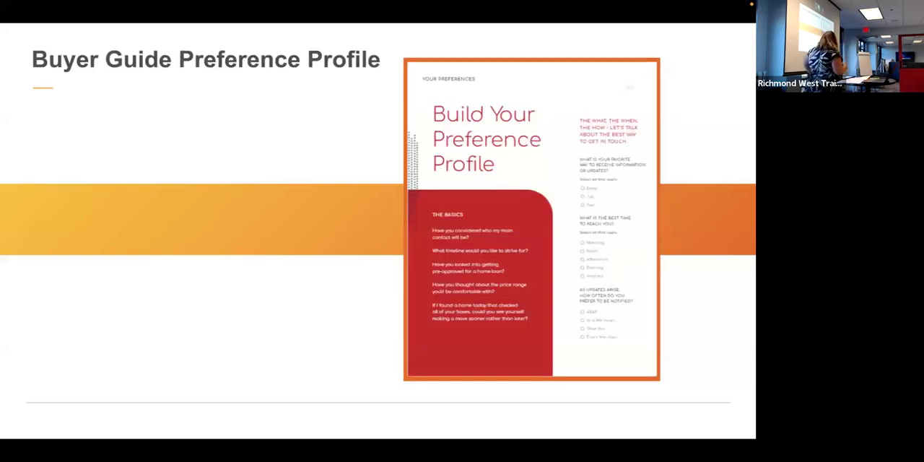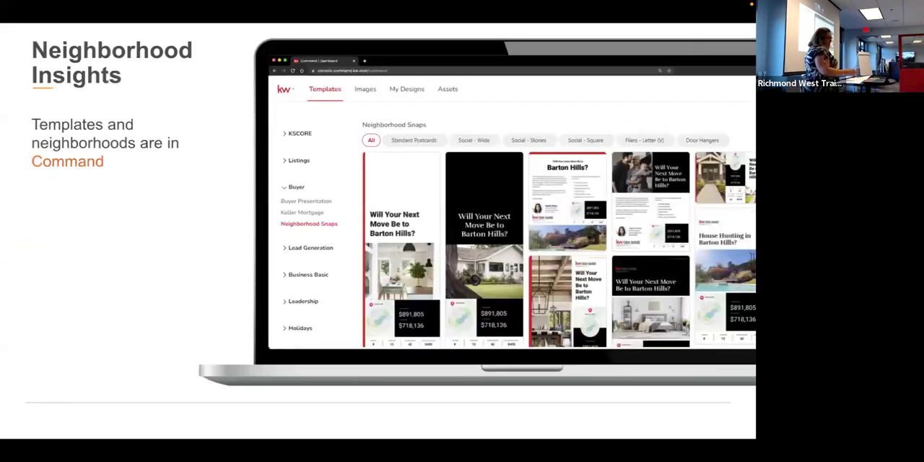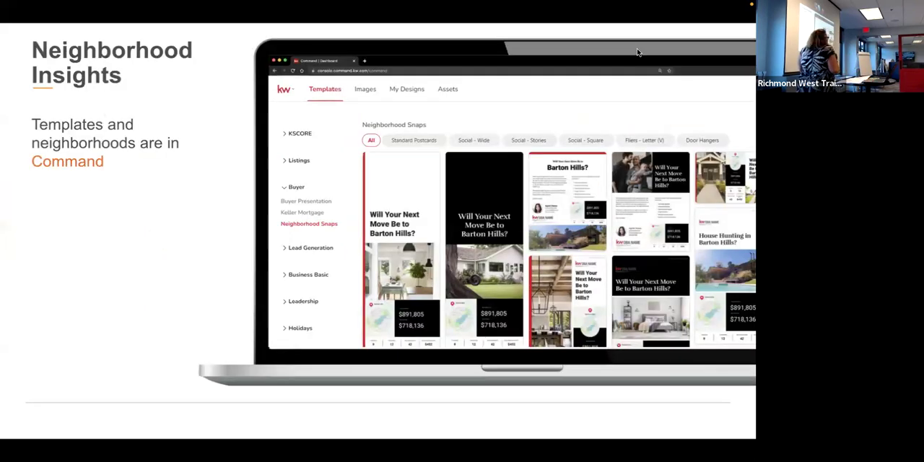I'm not going to spend a whole lot of time with this. I'd say build your preference profile. Going through that needs analysis or that buyer consultation questionnaire is going to help you learn what they're looking for. But bigger than that is, are they looking? Where are they looking? Are they looking on Zillow? We have an app. You can show them our app, but most people don't want to download another app because they're already looking on Zillow or Realtor.com. I'd say just use that.